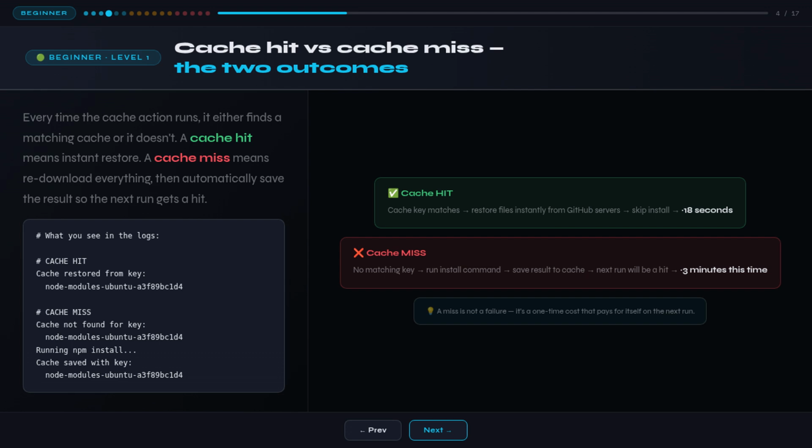But here's the part that makes the whole system self-healing. After the job finishes successfully, the cache action automatically saves the result under your key. So the very next run, the one after the miss, will be a hit. This means a cache miss is not a failure. It's a one-time investment. You pay the full install cost exactly once for each unique lock file state, and then every subsequent run with that same lock file gets the cached result. If you're looking at your CI logs, you'll see either "cache restored from key: node-Linux-A3F89BC1D4" on a hit, or "cache not found for key: node-Linux-A3F89BC1D4" followed by the install output on a miss.